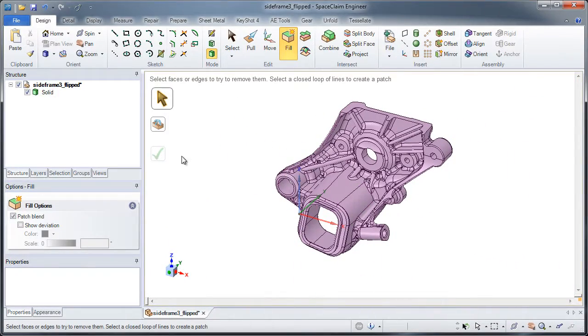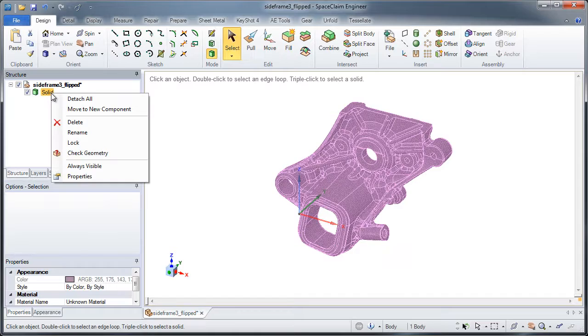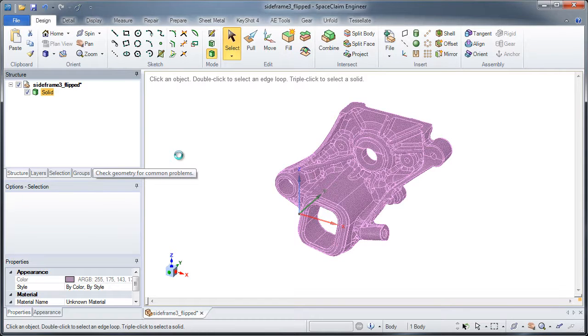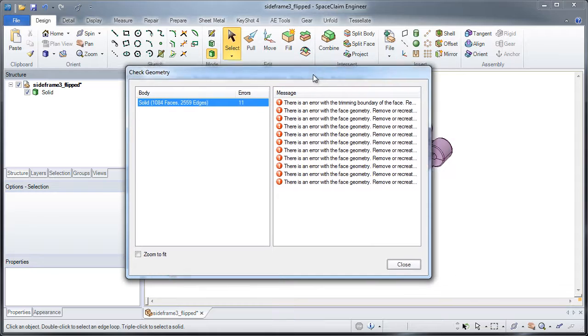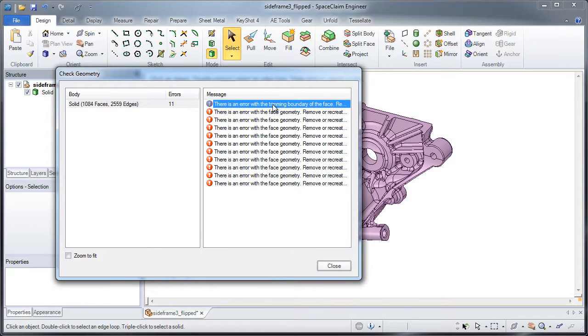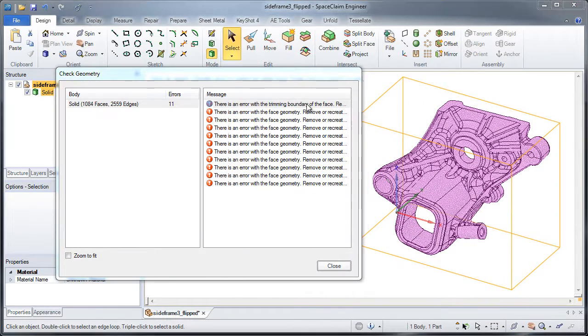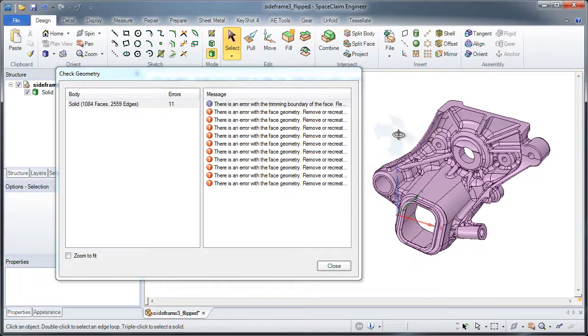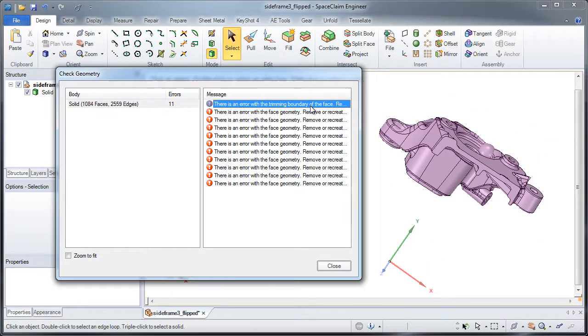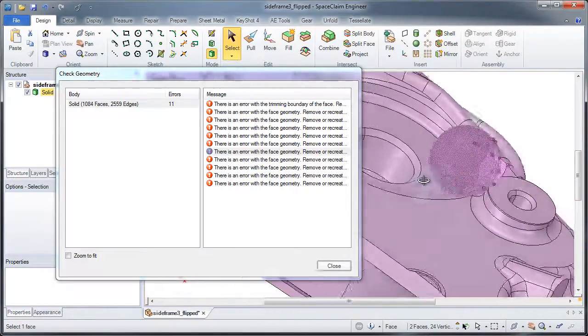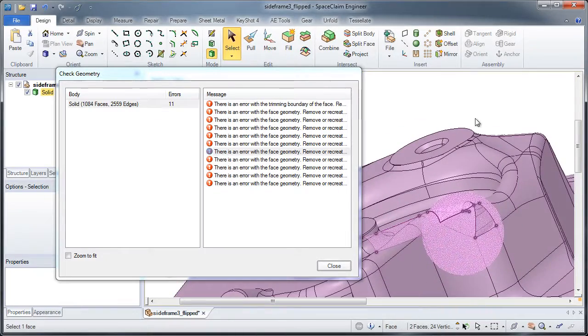Last but not least, it's a good idea to check for geometry errors. If I check geometry on this model, you'll notice that we're going to see a few potential problem areas. Anytime there's an error trimming the boundary of a face, that's something I absolutely want to look at and fix. And if I go and start to look at that problem area, you'll notice all of these are related to that top error. In fact, if I zoom in, notice what we have.